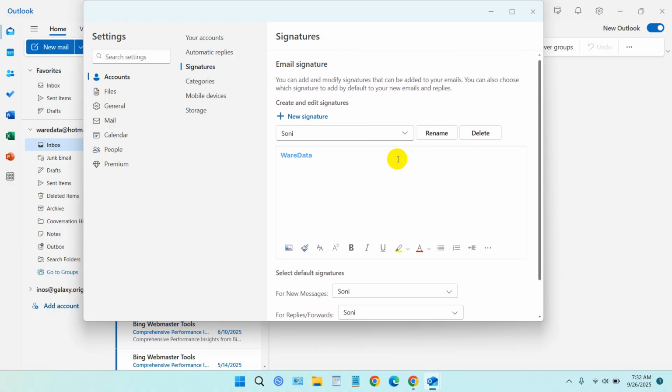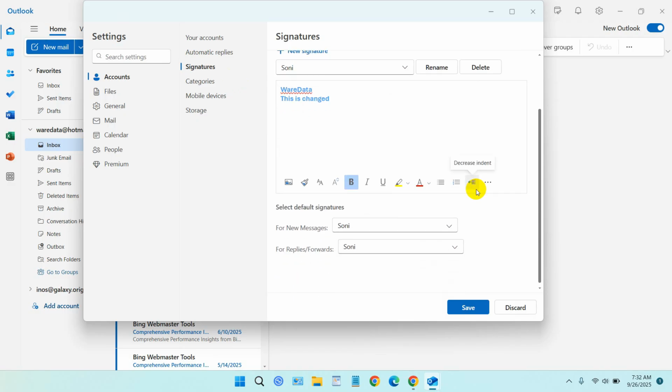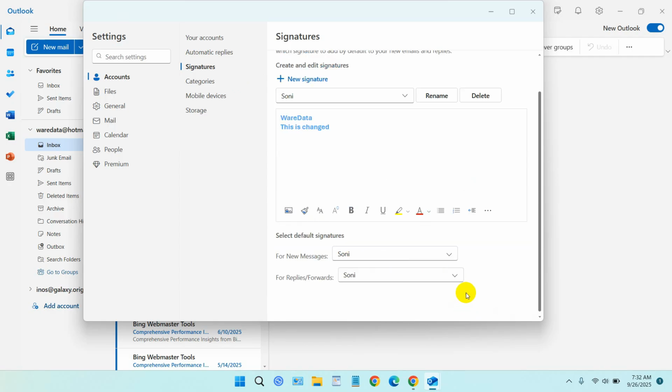To edit the signature, first, for example, we have just only one. You can drop down this and make sure the signature that you want to edit is correct. For example, we will add this, change like this, and you can select the default signature for new message. Okay, and for replace or forward, just click save after that.